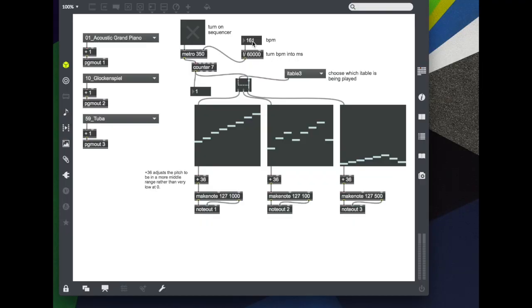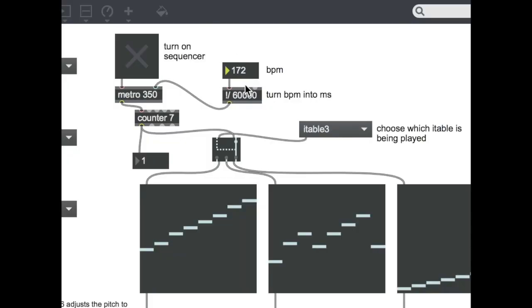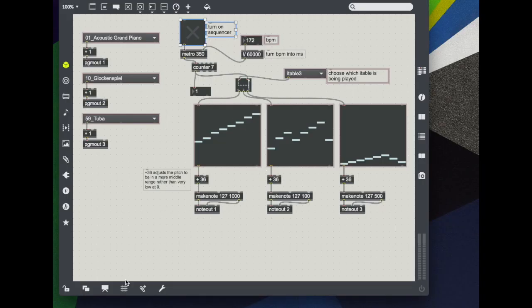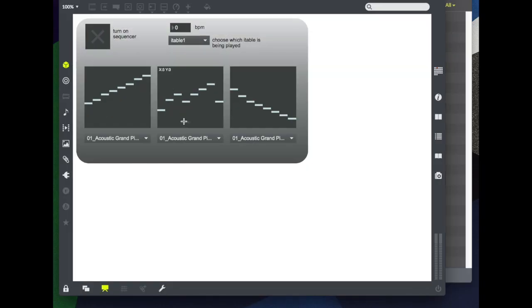By the way, here I've got beats per minute I can change here. And this is an equation turning beats per minute into milliseconds, because that's how Metro wants to define its interval. So you can see that as a user, I can see all of these things and manipulate them, even selecting new instruments if I decided to do so.